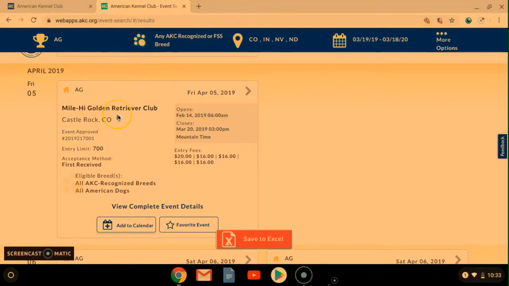So again, it has the club, Mile High Golden Retriever Club, that's cute. Where it is, Castle Rock, Colorado. It'll have over here the opening date, so that means this is the first date that you can enter the show, and it'll have the closing date, which is the last date you can enter it.